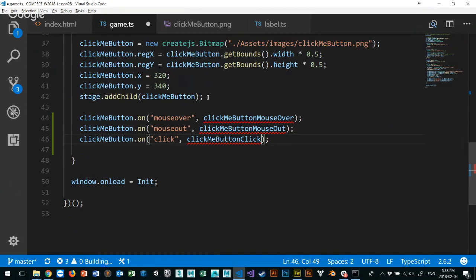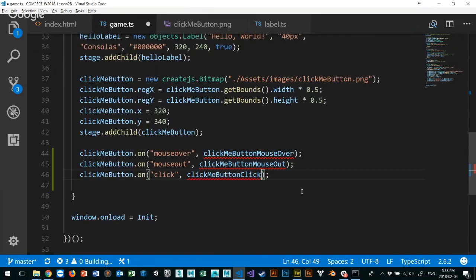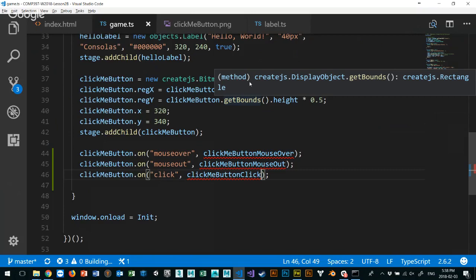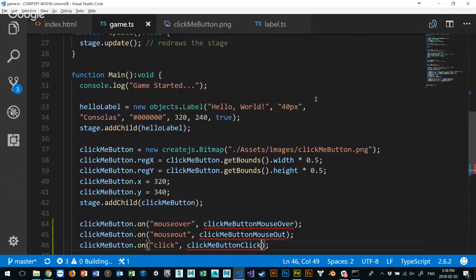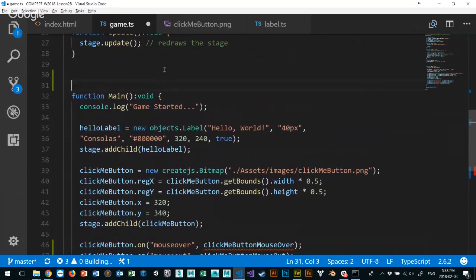So every button needs this stuff because you need to mouse over, mouse out, and click, right? I've got 3 events that I have to write too. Let's write those. I know it looks like a lot for buttons, but they have to have all this functionality, right? So if I go up here, let's write those 3 functions, right?